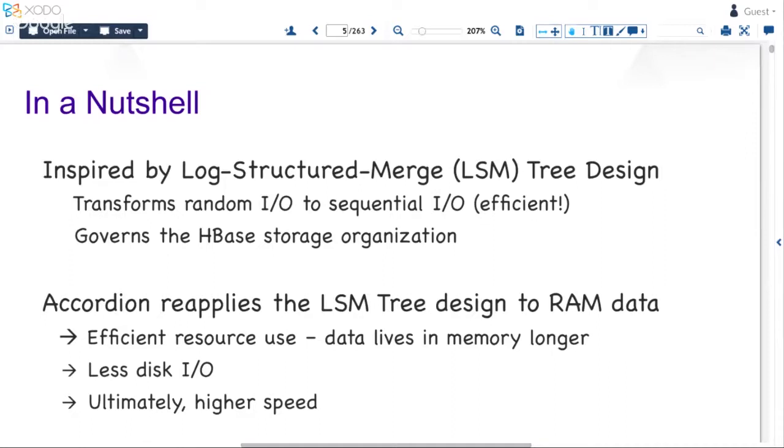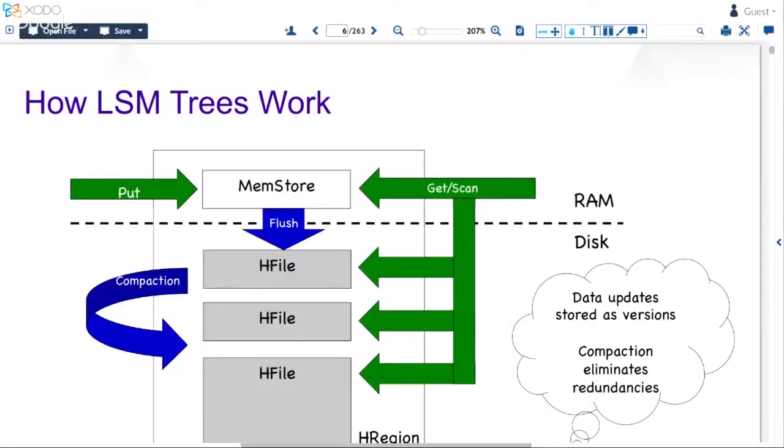And actually, the LSM trees emerged when memory was very expensive and scarce. And right now, that's not the situation. We've got plenty of memory on our machines. So we thought, could we reapply the LSM tree design to memory resident data? The idea is, can we have data live in memory longer, so that we could perform less I/O and ultimately achieve higher speed?